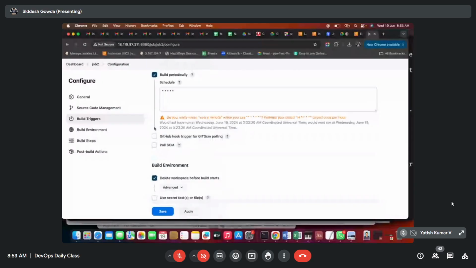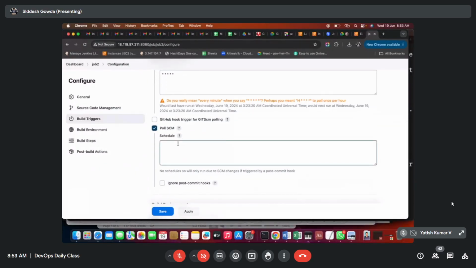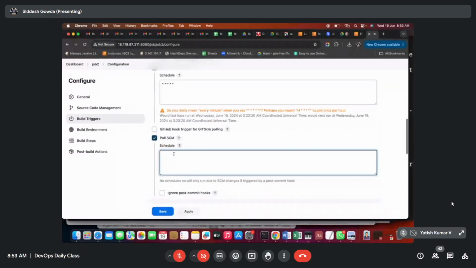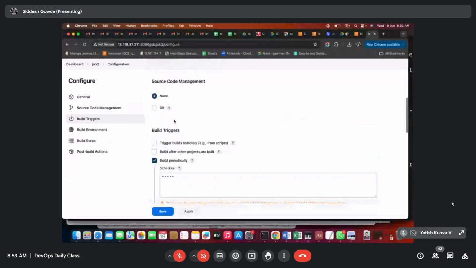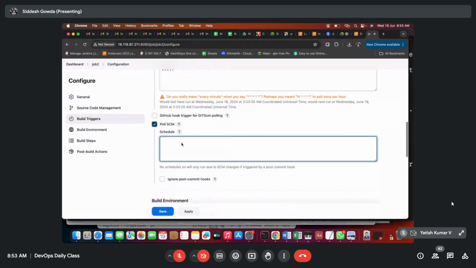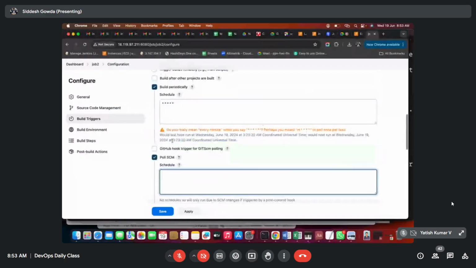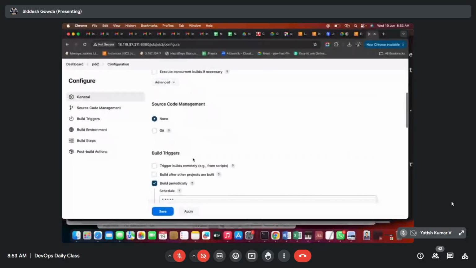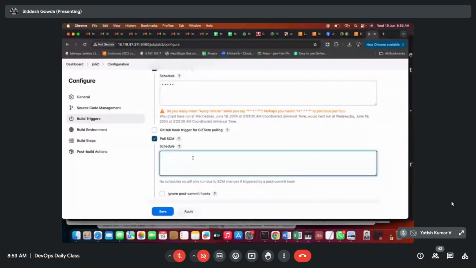The poll SCM is also the same. But the major difference between build periodically and poll SCM is that this will trigger with respect to GitHub. We need to configure the GitHub here. Based on GitHub, if there are any commits on the scheduled date and time, the job will get triggered.